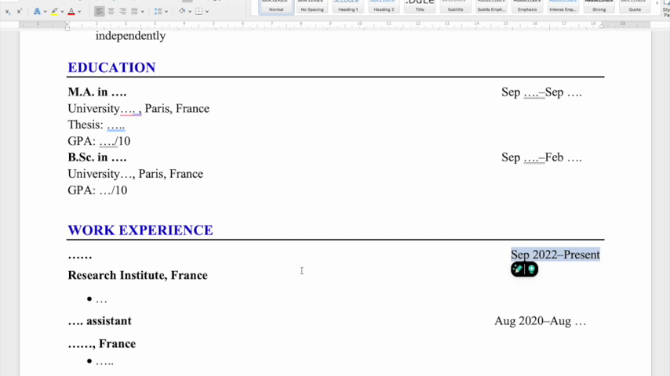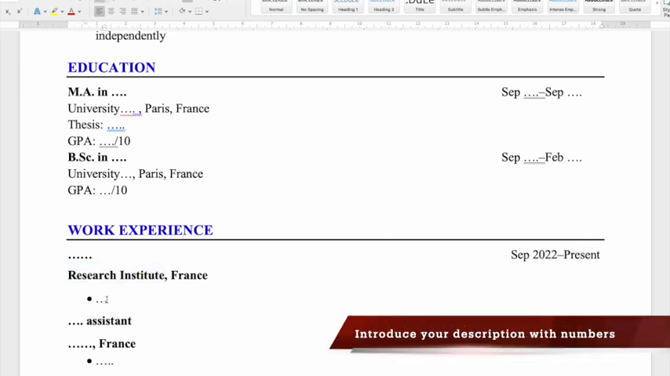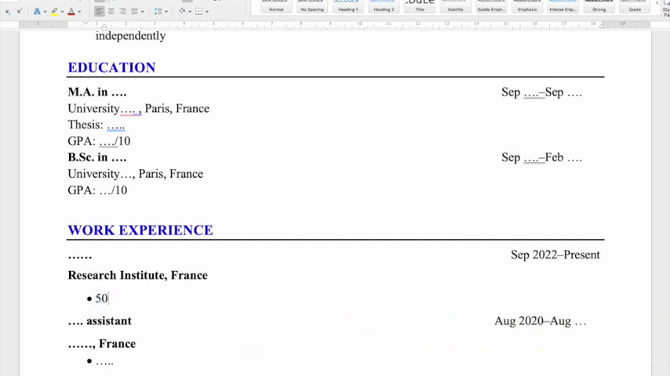Also, for your details, you should put 2 or 3 bullet points for each position that you had. And I recommend that you put numbers here. For example, you reviewed 50 articles, okay? Add the numbers here, for example, 50 plus projects or members. Okay, you should use numbers here.